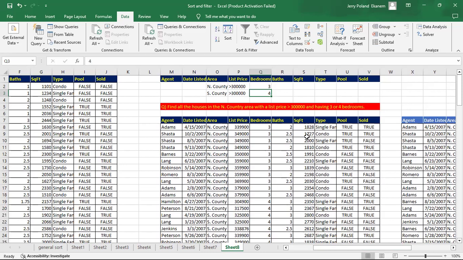I've seen it. It is North County, not South County. You see, that's why I used to observe my work. When I make a mistake, I'll let you know. Sorry. All right, so we're looking at North County greater than 300,000, and then North County greater than 300,000 with 4 bedrooms. The first one is with 3 bedrooms.